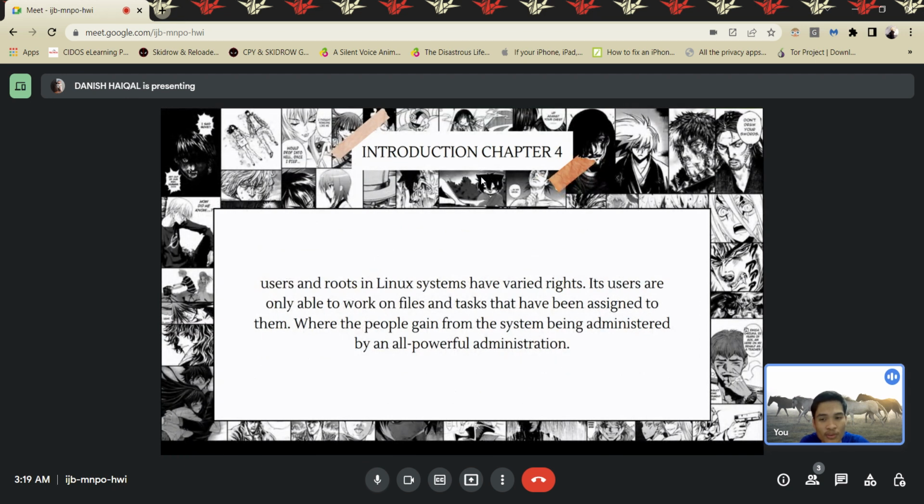Introduction Chapter 4. User and root in a Linux system have varied rights. Its users are only able to work on files and tasks that have been assigned to them, while the people gain from the system being administered by an all-powerful administrator.